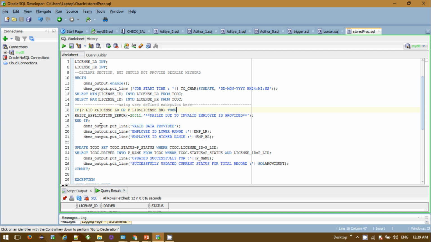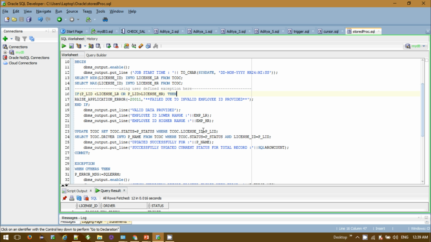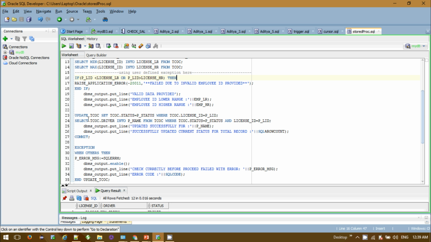And if valid data is provided, I'm printing valid data provided, license id lower range, license id higher range. So the lower range and higher range will get printed. Then I'm doing update tcoc.